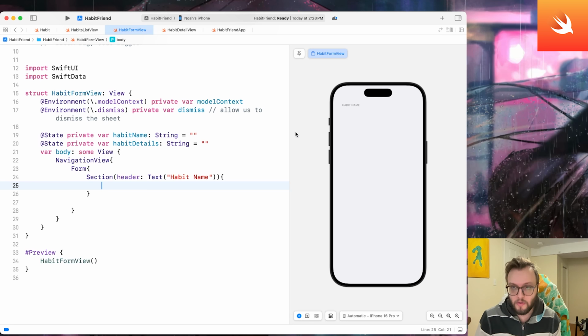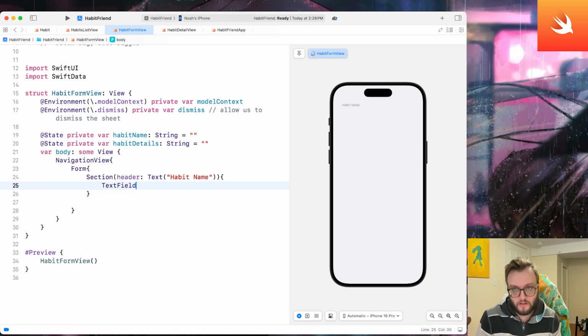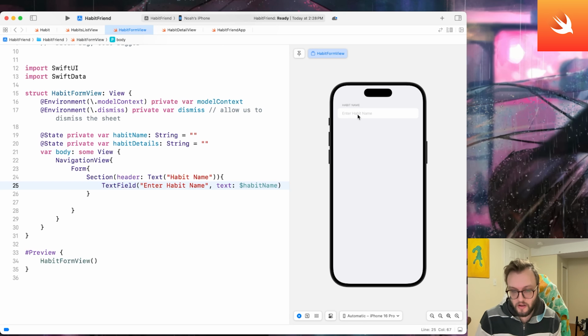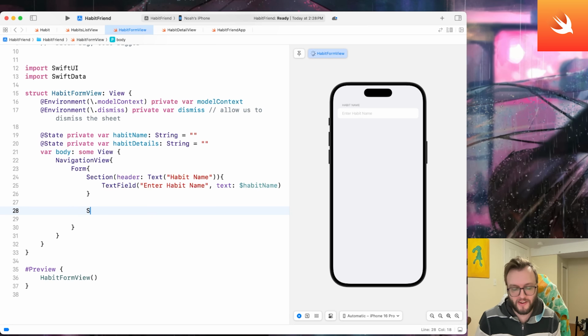So we have our habit name up top, and within here we're going to add a text field, and our placeholder will be enter habit name, a comma, and then the information here is going to be the text. And we're going to reference our binding, so we use a $ sign of that habit name that we created above. Cool. So we can see that we have our habit name. This is a text field, and we can interact and type in it. It looks like my preview text editor is working randomly today.